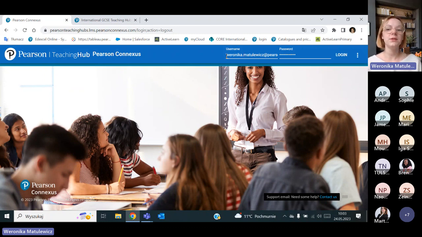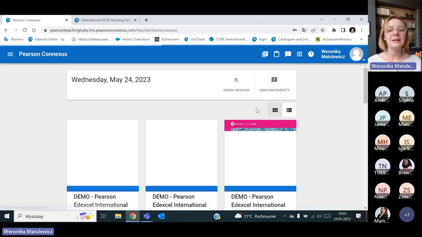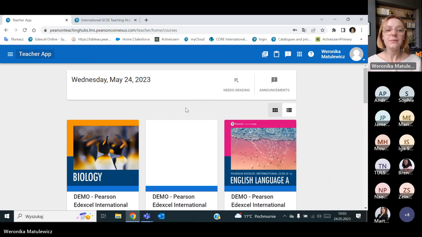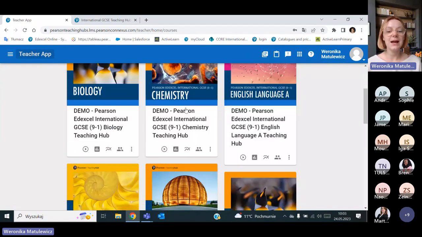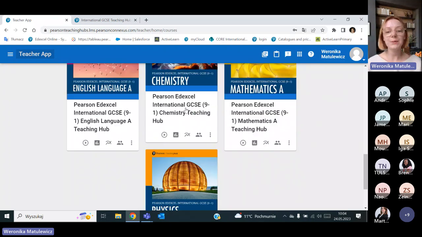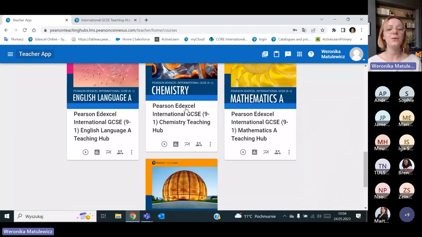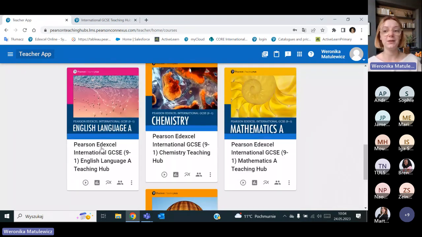If you've got your username and password, you just have to click login, and it will take you to the main page of the platform. That's how it looks after you log in. As you can see, I've got access to all the subjects, but if you only buy English, you will only have access to English subjects, because that's how it works.